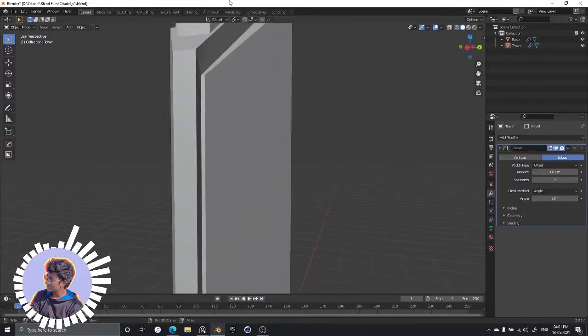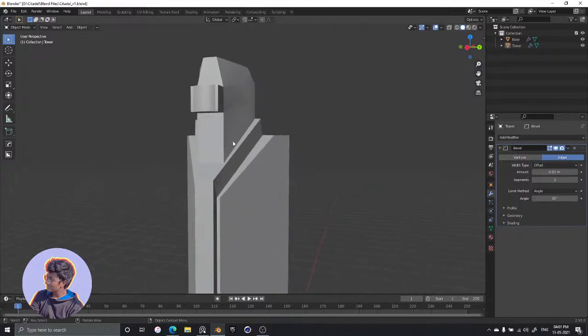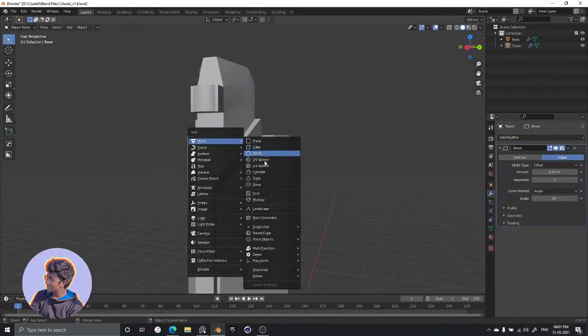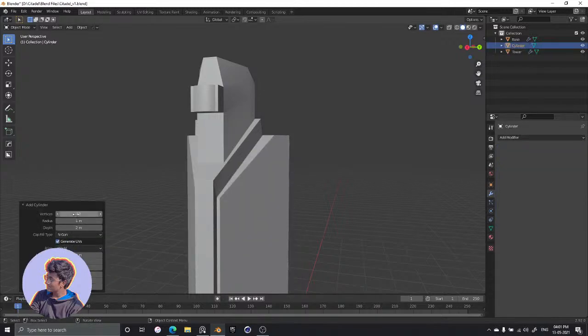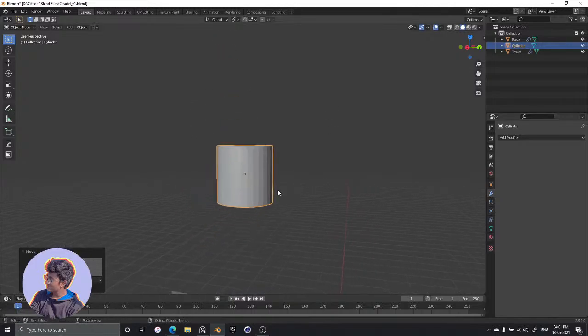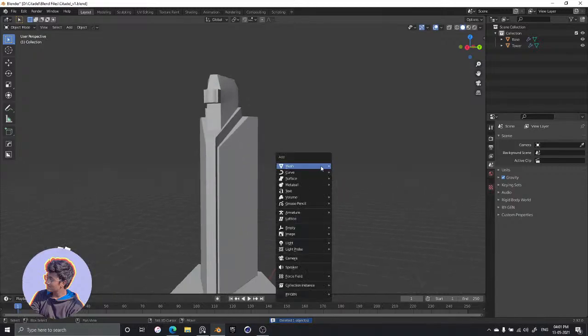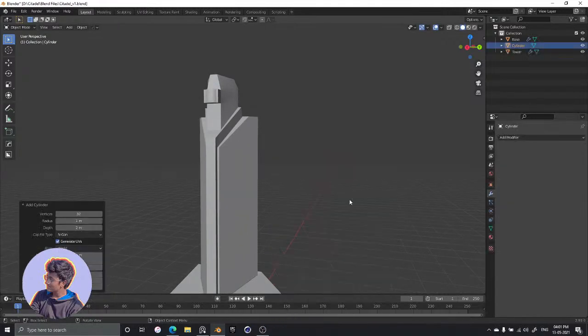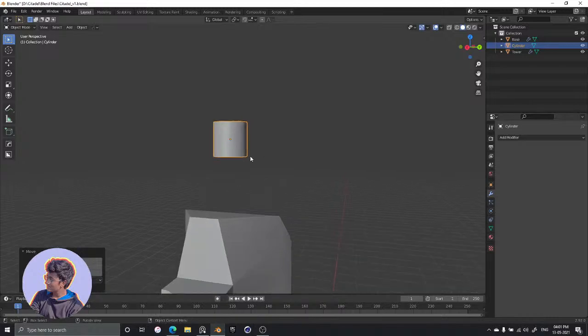And yeah, back to the antenna. So Shift A, add in the cylinder. 32 should be enough. Let's just see once. No, we need at least 64. So cylinder, 64 vertices, and let's bring that up there. Okay, looks much better.